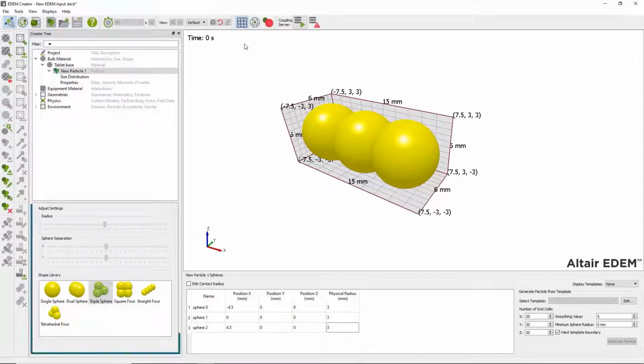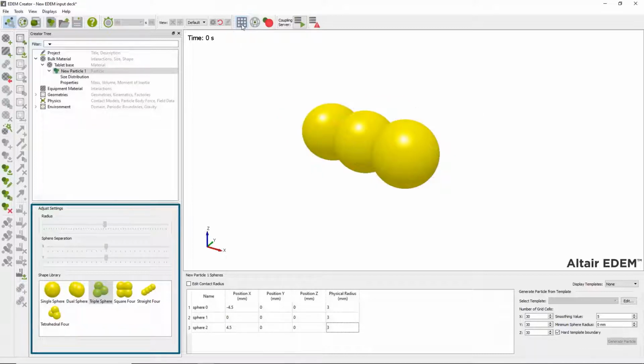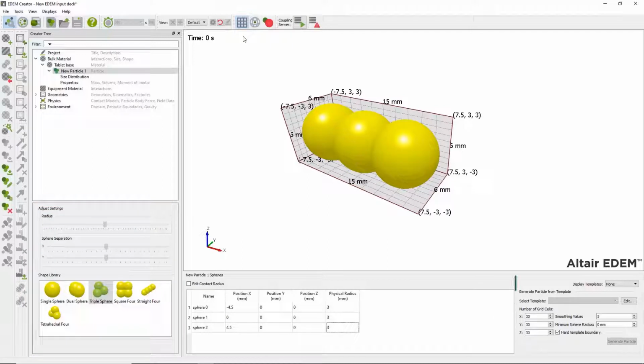Also on the left-hand side, you have the shape library that will help you to start with any of those default particle shapes. And also on the right, you have the particle generation tool that will allow you to import a CAD template, and then EDEM will generate those particles based on that template.